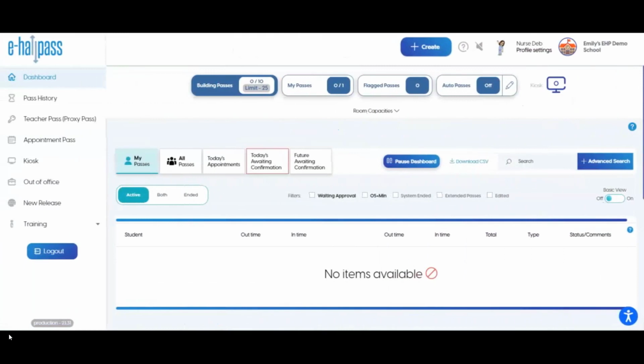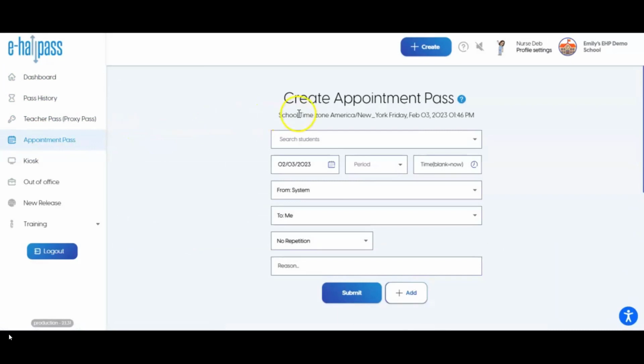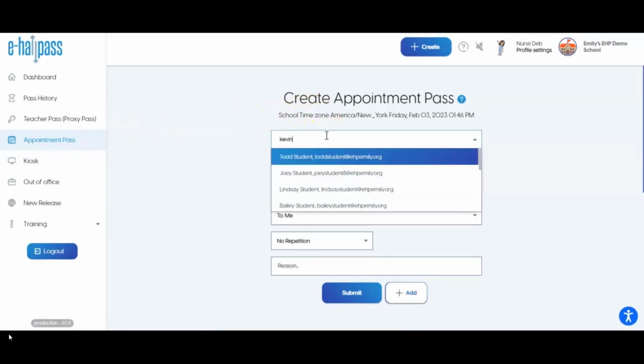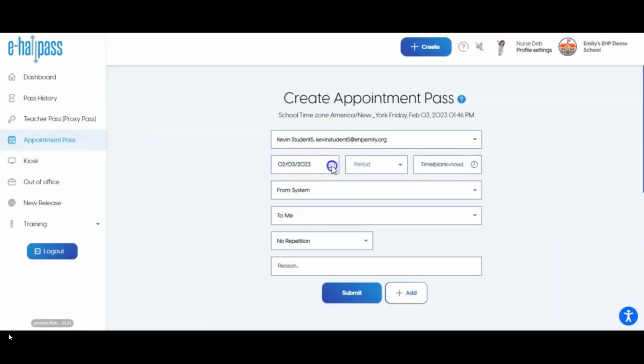The final pass I'd like to show you is the appointment pass. You can find this option on the left menu. Nurse Deb needs to see Kevin today, so she's going to make an appointment. She types in his name and selects the date. This can be for today or any future date. She chooses the period and time, and the teacher Kevin will be with at that time.